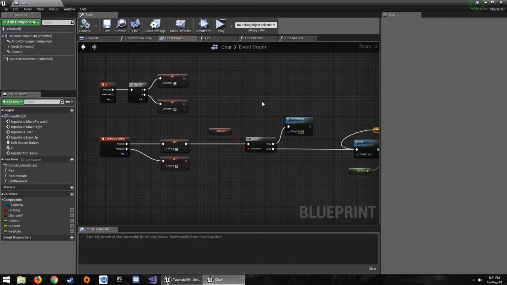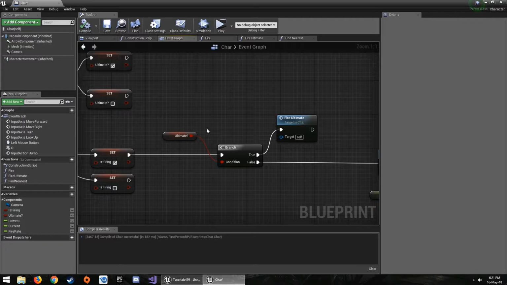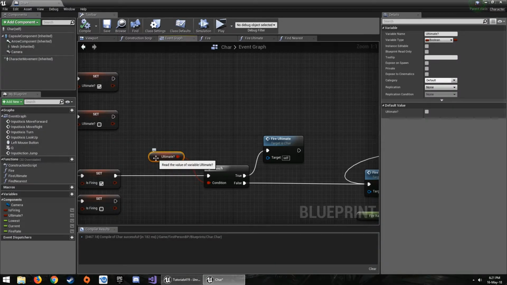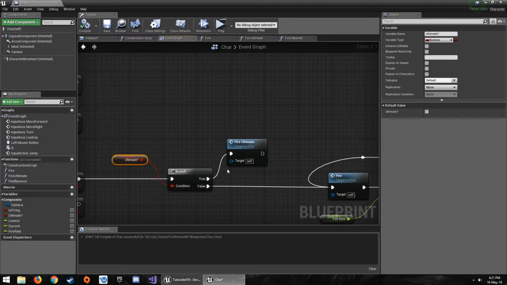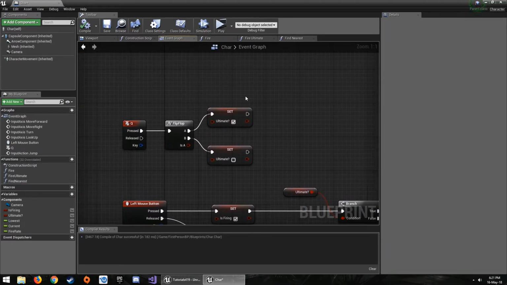Then, as I have said, we need here to do a branch. So now let's create a new variable, which is going to be a boolean. I've named it ultimate, so it is going to check if we are using ultimate or not. Then plug it to the condition, and here's going to be a function which I'm going to tell something about it a little bit later.